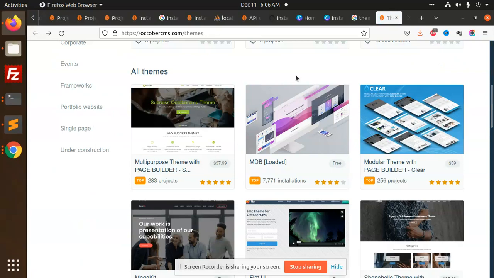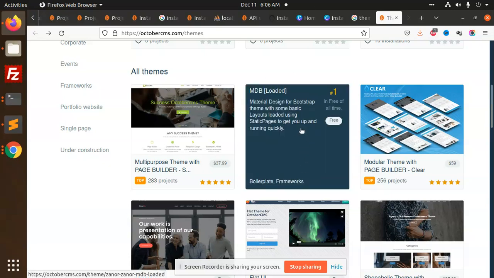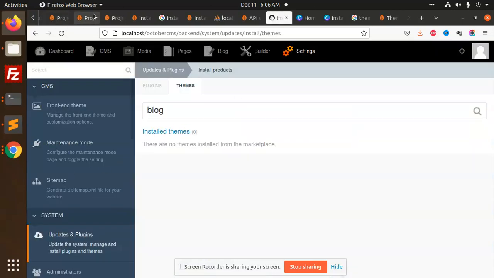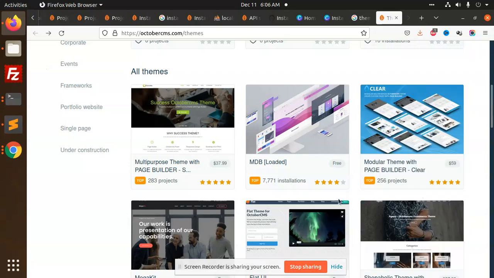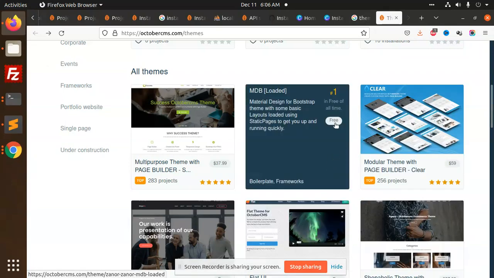In the previous video we had the issue with the license key, so that is resolved and I have successfully installed the theme. Now, this is my backend of the October CMS, and here we are going to install the theme. So let's check where the theme is. We are using this free theme.